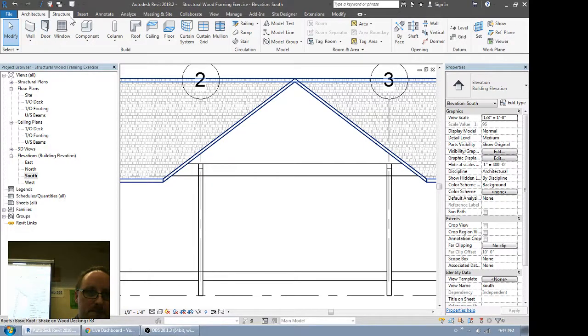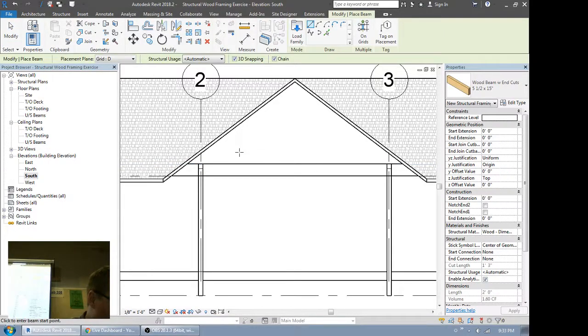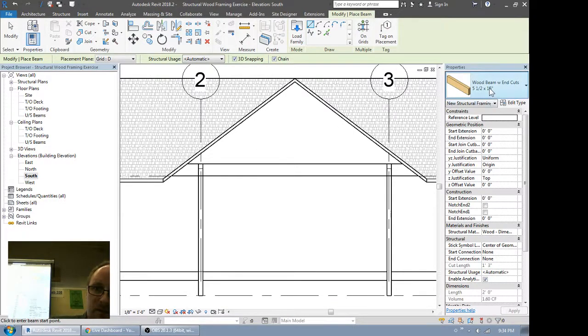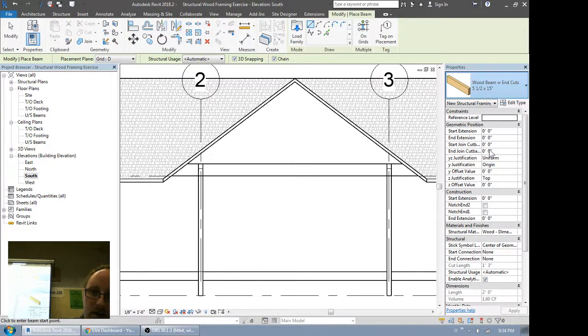Now, there's our beam command, and Revit says that we want 2-inch by 10-inch full sawn beams. So instead of the 5.5 by 15 members before, we're going for 2 by 10 full sawn.